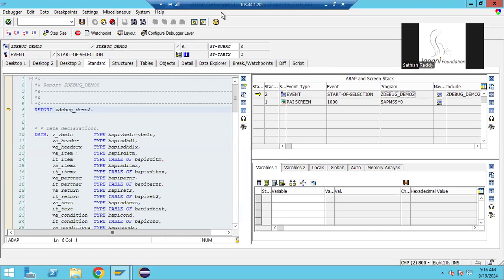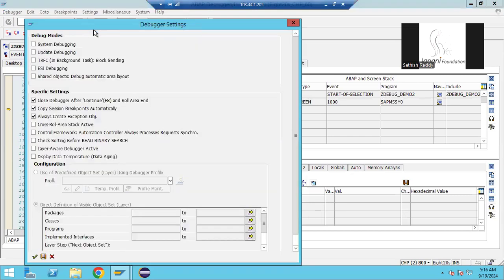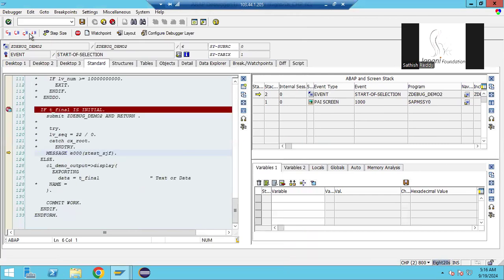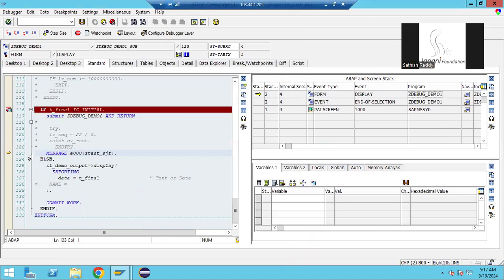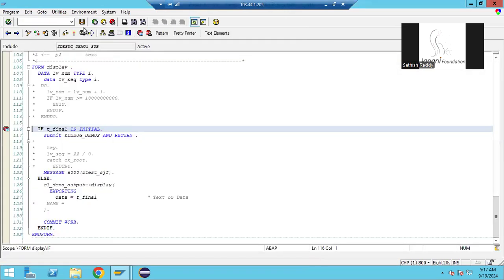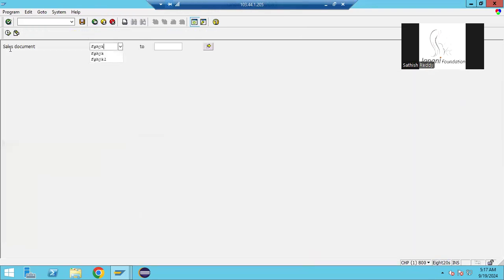For this, we have to select the settings, click on change debugger profile settings here, and select cross role area stack active. Now click on save button. As of now it is not coming. So click on F7 button. It came outside of the second program. Here once again it is showing the main program only, debug demo 1 information only. Click on execute button. Fine. Click on back. Once again execute this one. Click on execute.